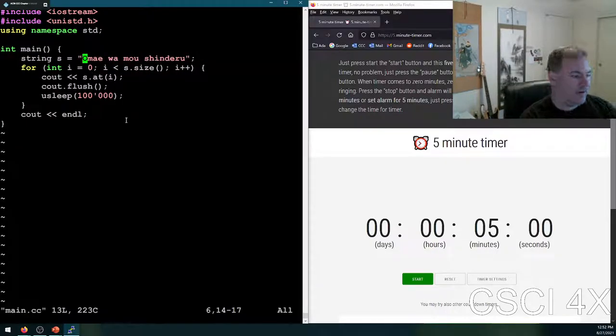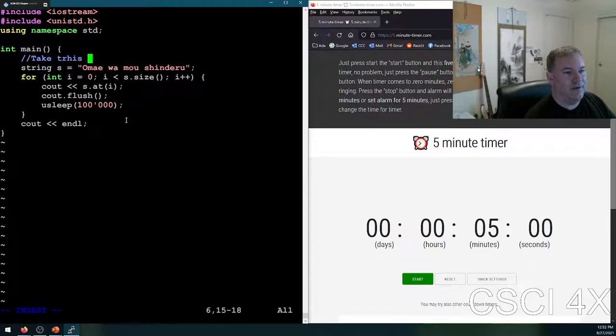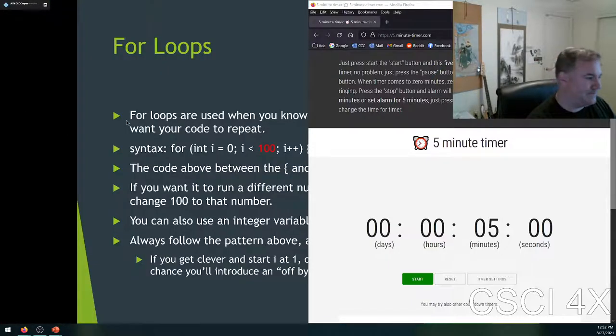Yeah, let's do that. Take this code and change it so it prints vertically. Okay. What does that mean? Well, I'll hide it so I don't show you.